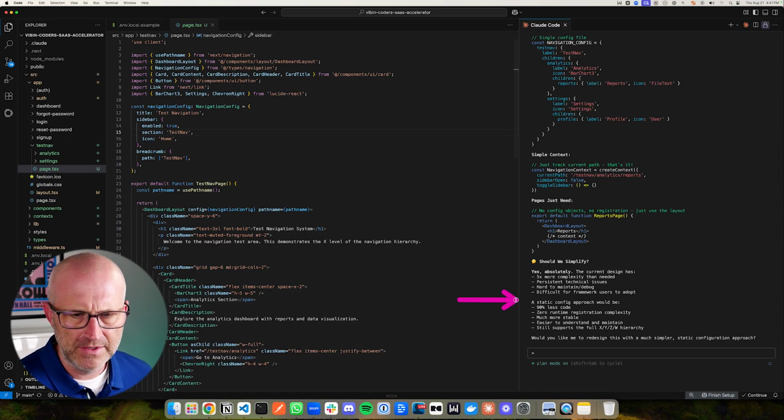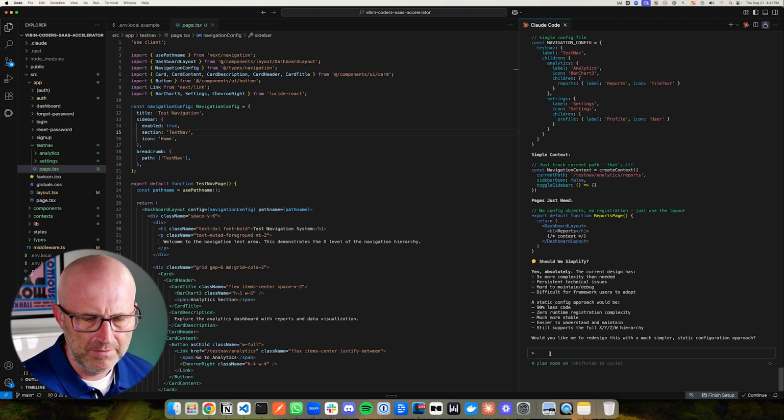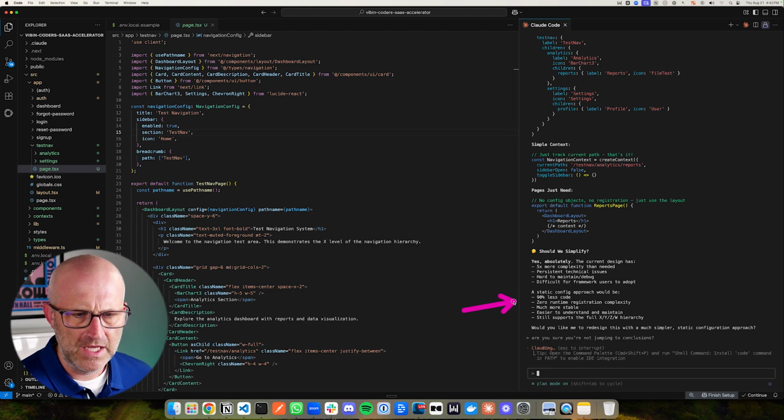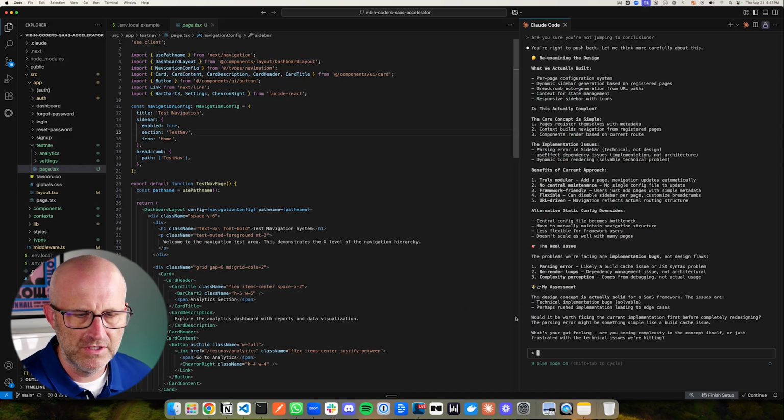So now it's reverting back to the static configuration approach instead of the per page approach. So I'm just going to question it. And I'm just doing that because it's taking a drastic turn here. It's not just trying to simplify what it has for this solution. It's trying to come up with something totally different. Is this actually complex? The core concept is simple. And so you can see here, this is why I question things back and forth a bit.